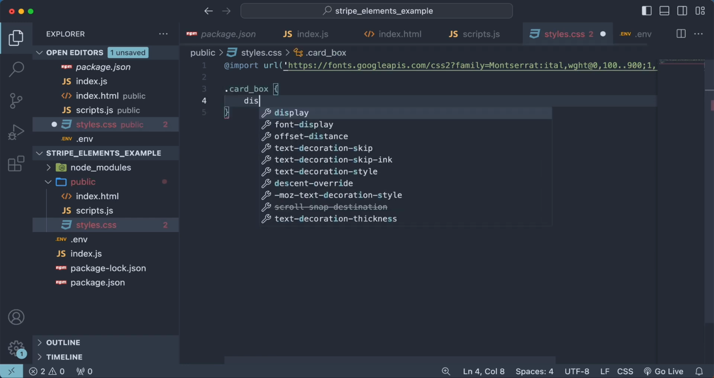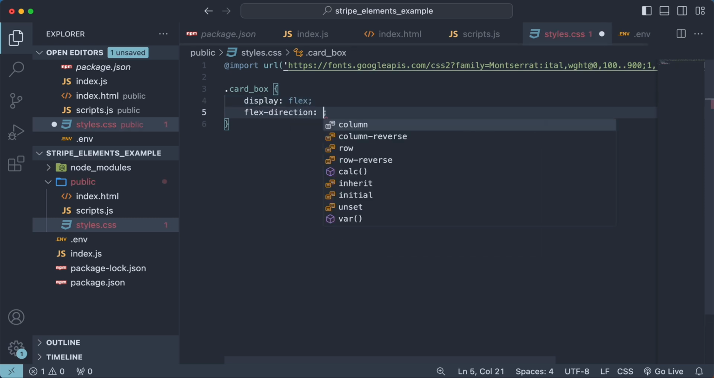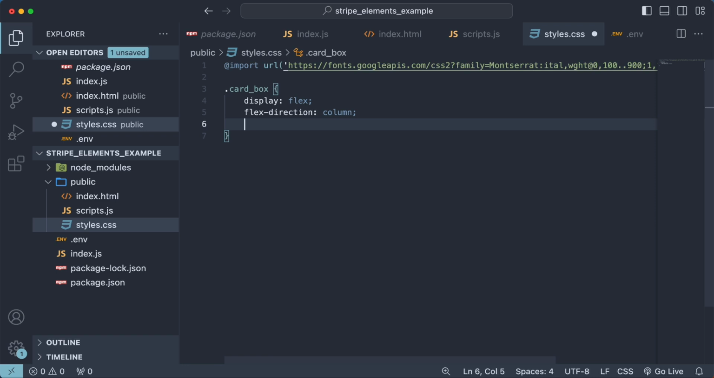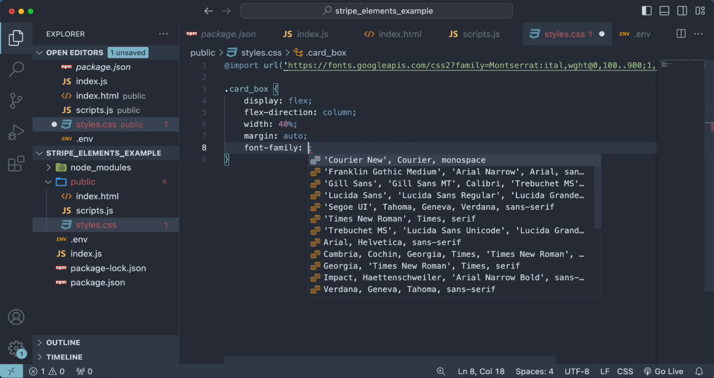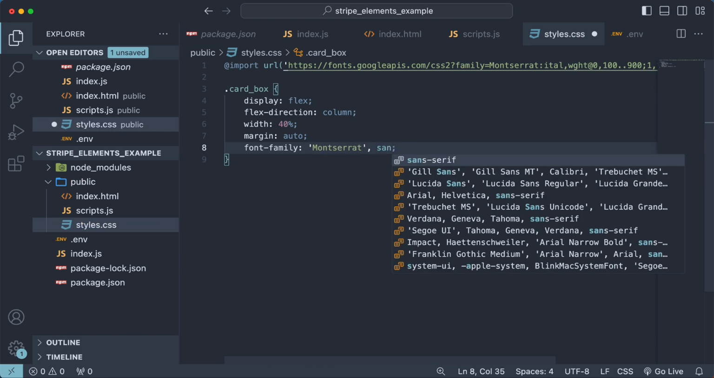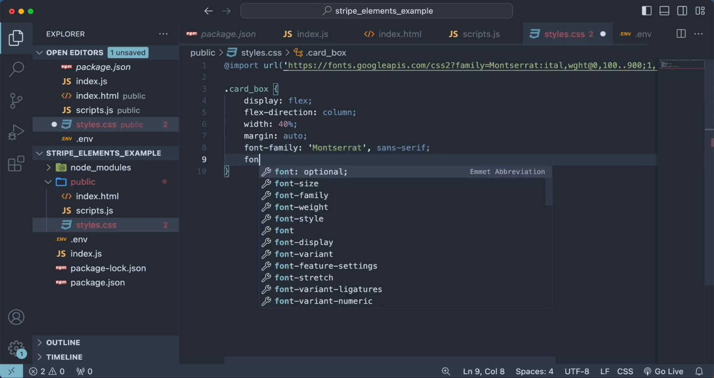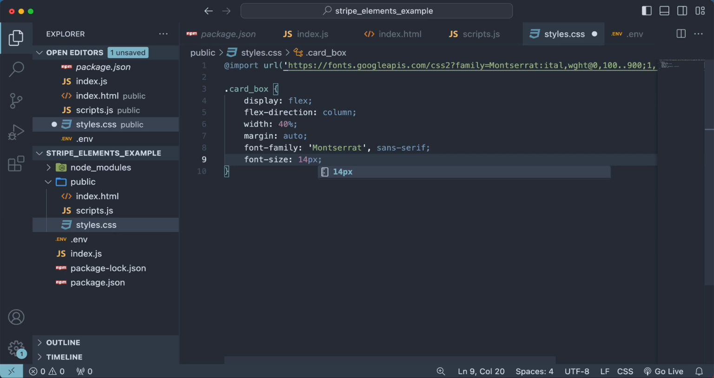And I'll add a display property equals to flex. And the flex direction equals to column. The width equals to 40%. Let's add a margin auto to center the entire div horizontally. The font family equals to the Montserrat font we just imported, comma sans serif. And let's add a font size for all elements inside of 14 pixels.